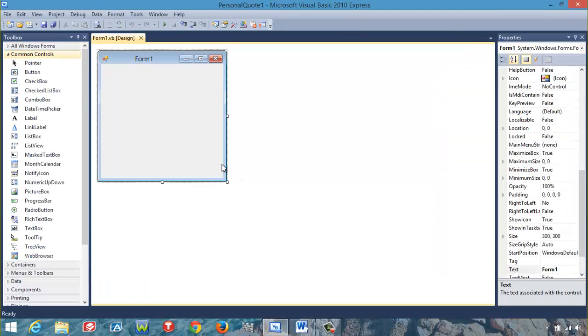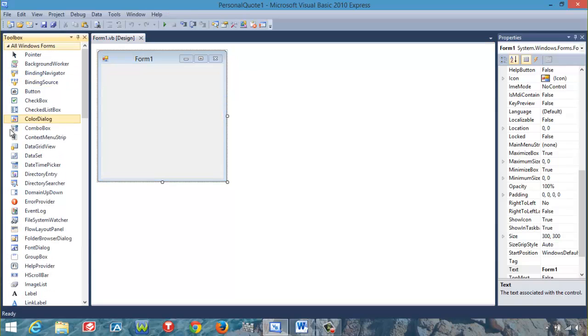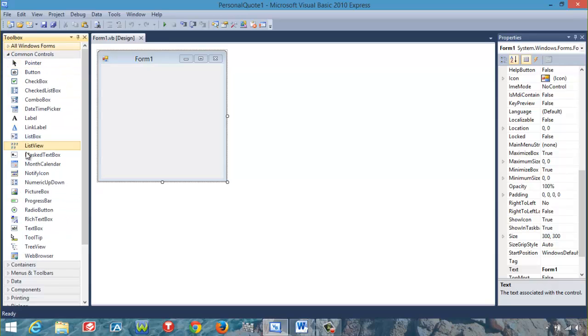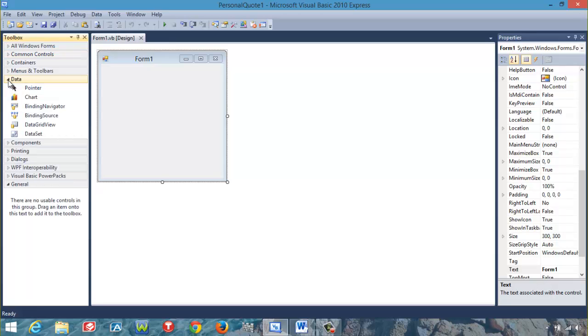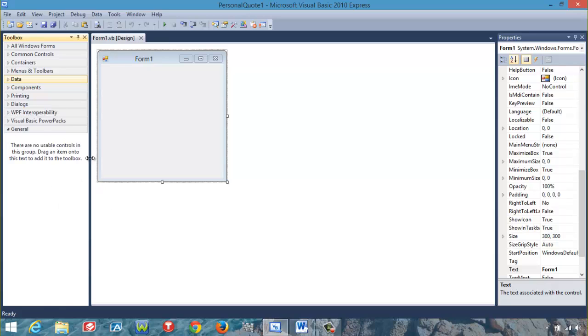So it opens to this window. Let's quickly review this. If you look at this toolbox, here you will see all Windows Forms. If you click on it, it will expand. If you click on it again, it will collapse. Here you will see the common controls. Already the common controls expand by default. If you click on it again, it collapses. And you also see other ones: containers, menus, and toolbars. If you click data, any one you click on the first time, it expands. If you click it again, it will collapse.